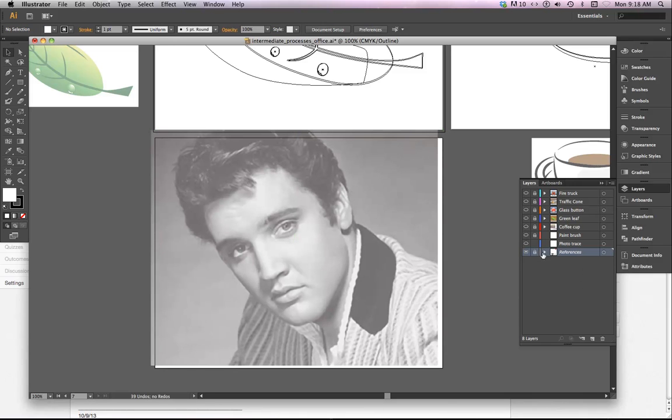And then lock it. Make sure that your template layer is always locked and you're drawing on a different layer. Okay, that's the first thing about tracing this image. Now, there are lots of different ways to go about this, and you can do it however you like. It's mostly a matter of figuring out how you want to do it.